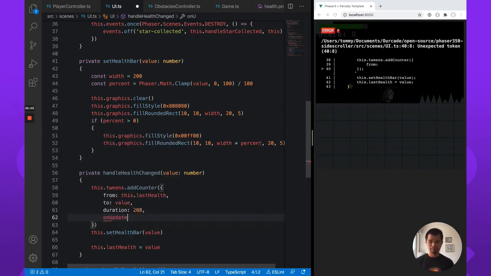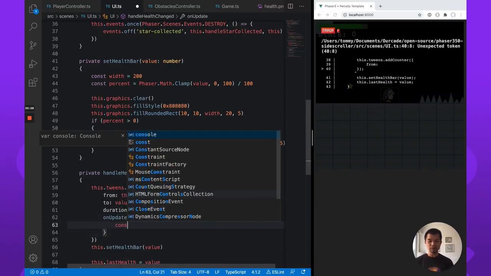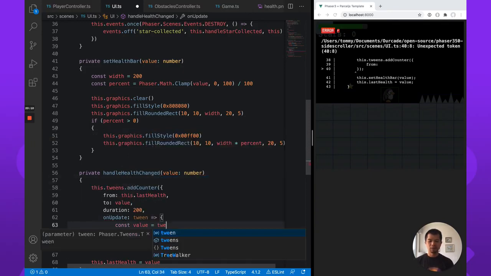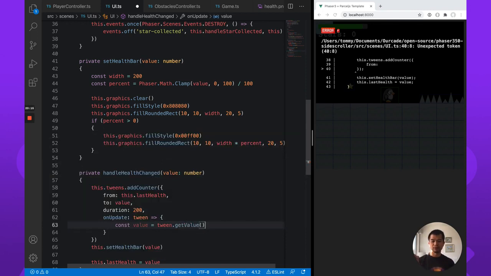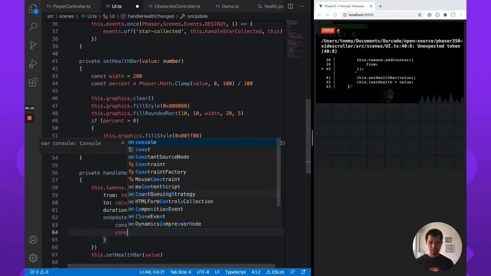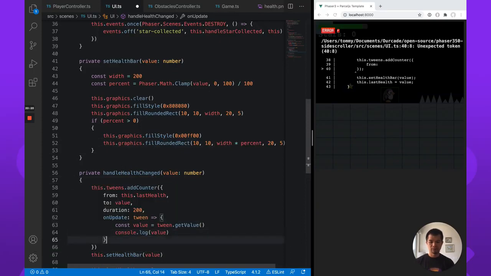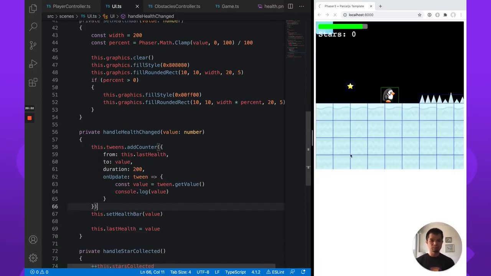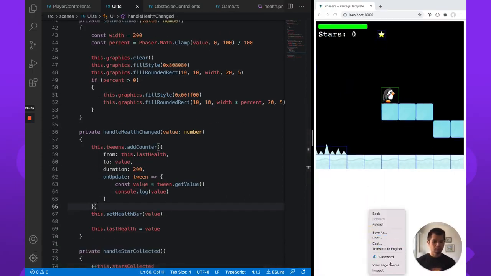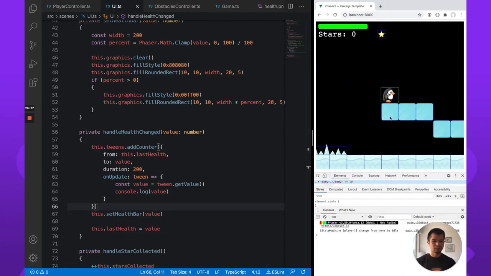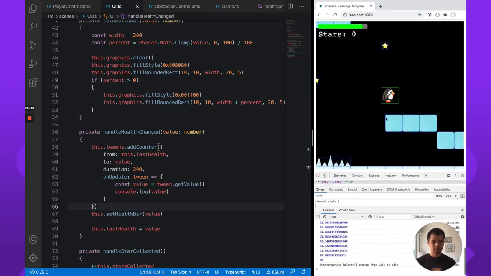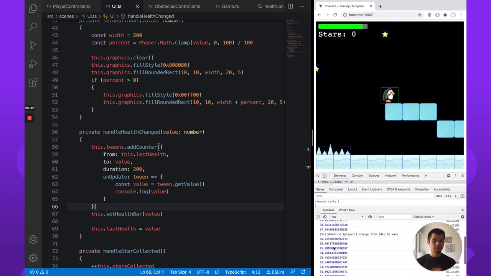We're going to do on update. So we're going to get a tween here in this callback, just like last time. So this is the value, tween.value. This is the value between the from and to. So let's just log this out. Okay, let's just see what this does. Let's inspect. Okay. So you see it tweens from 100, right? So like 99.18, almost 100, all the way down to 90.